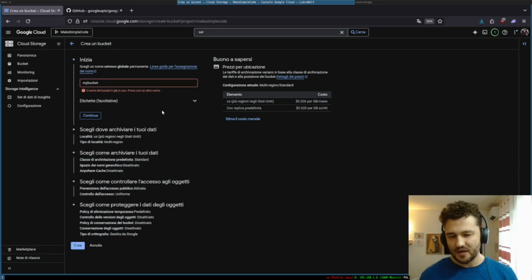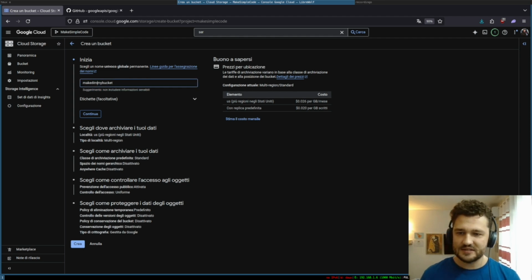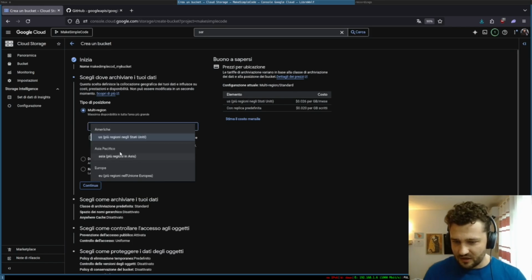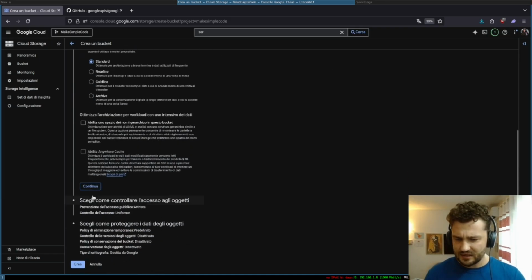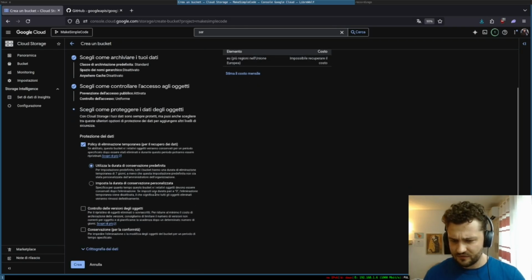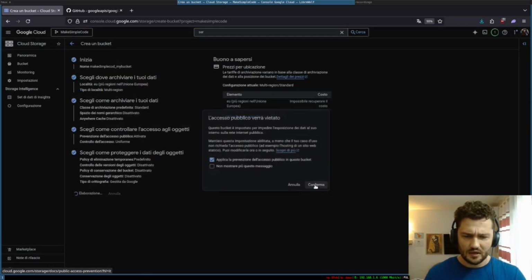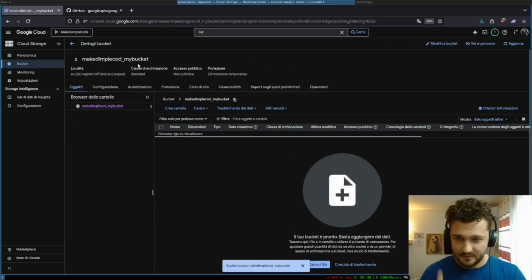Obviously, there is a catch. It has to have a unique name for all the Google context. It's not like only my personal account, but across all of Google APIs. So I will call it make simple code and then continue. One region, for example, EU, like this. So easy. Then standard, and leave everything default like this. Confirm. Great. We are done with this.